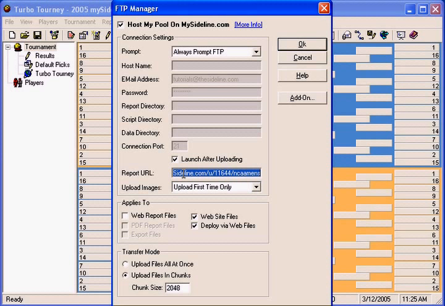Upload images. You can set it up to just upload the images the first time, because once they're on your website you don't need to continually keep uploading them because they don't change. But if for some reason you need to go back and upload them, you can change them to either upload every time or you can have them prompt you to upload them.